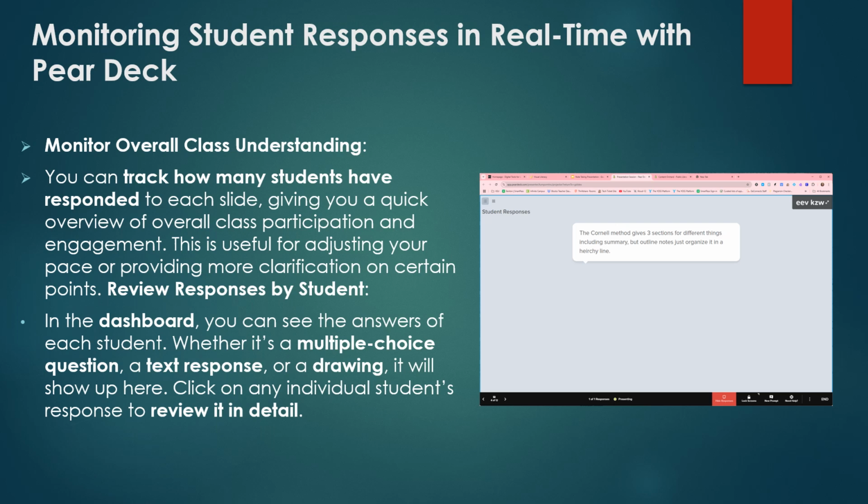If you want to engage your class further, you can display student responses in real time. In the Pear Deck dashboard, click on Show Responses. This will display the answers on the screen, encouraging class discussion. You can also review individual responses by clicking on a student's answer, whether it's a multiple choice selection, text response, or drawing.